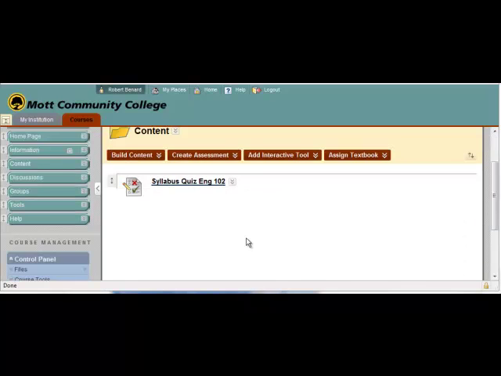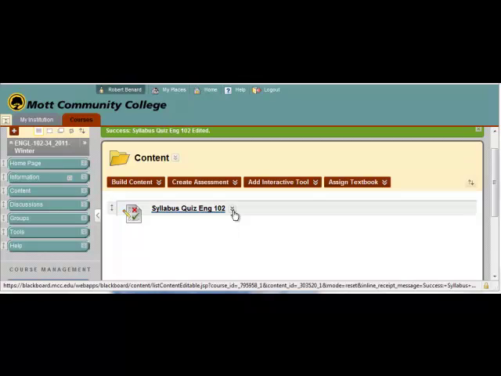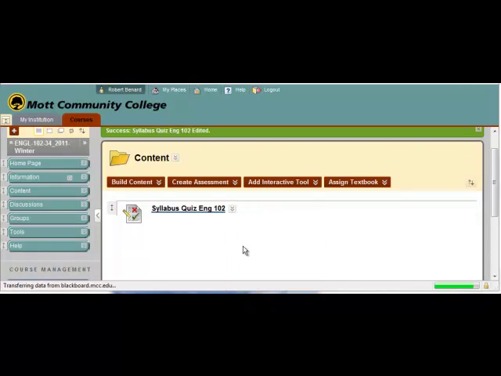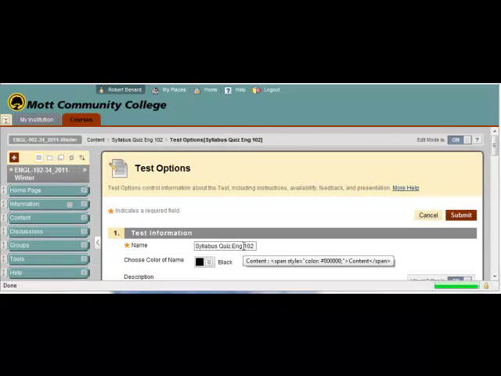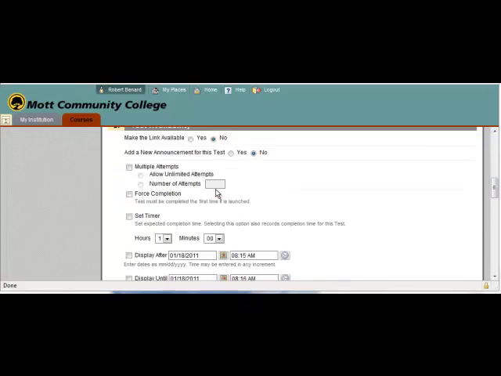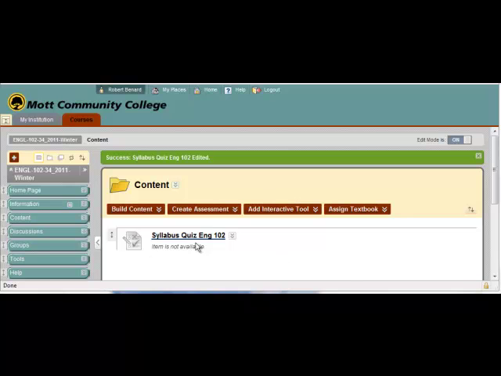So students can go in and take the test. I can always go modify the test options. So I can click on the down arrow, select edit test options, which I'm going to do just to turn this one off. I'll select no for make link available. So to turn it back on, you just have to select yes and click submit. So now the test is deployed, but it's not available to students.